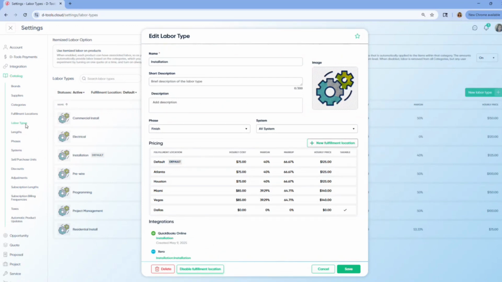Right, so there's a tab above your labor types here to the left called fulfillment locations. Create them, enable the fulfillment locations here on the labor type, and then pop in your hourly cost and the hourly price. Okay. Then when you're creating an opportunity, there's a drop down to select that fulfillment location, and then we'll adjust your labor rates appropriately.